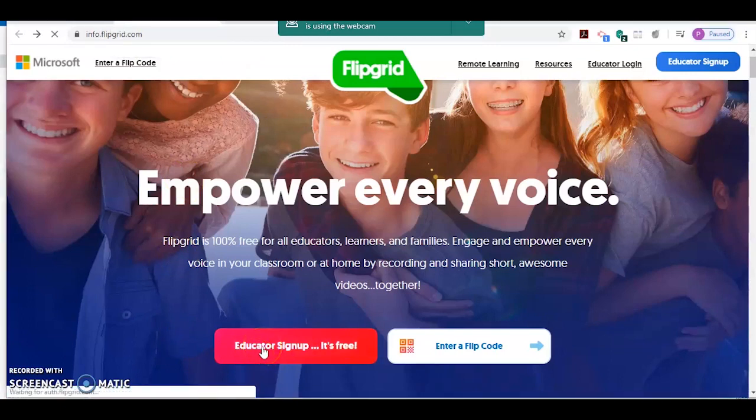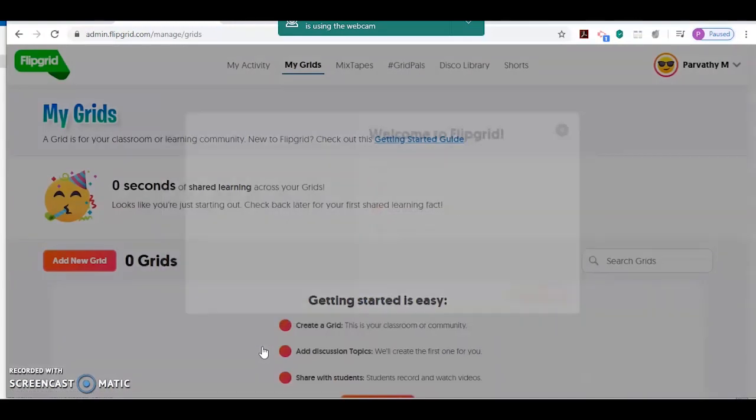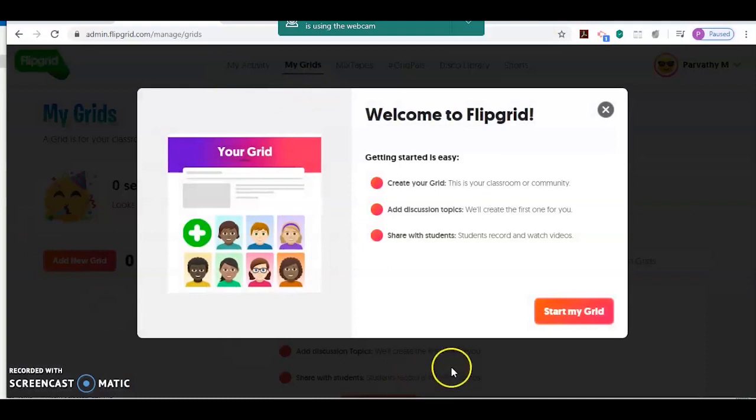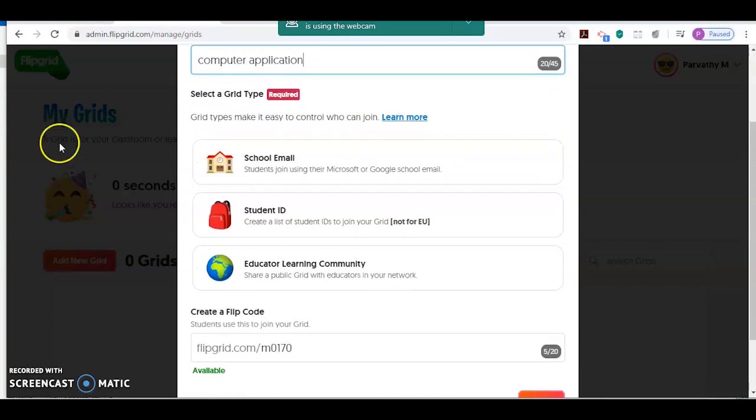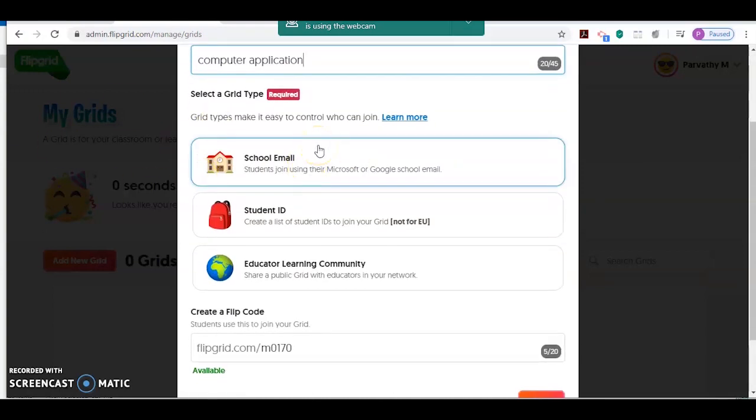You can either sign up with your Google account or your Microsoft account. So once you have signed up, you can create your first grid. Start my grid. Now in this, your grid is just like your class. So here you have to name your grid. I'm going to name my grid as computer application.